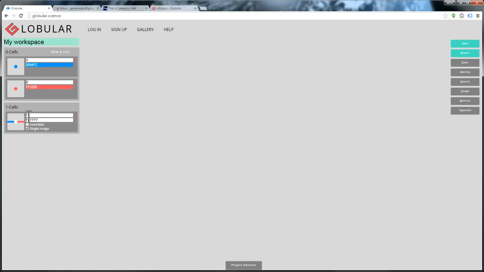We now want to define its inverse. The source of the inverse will be B, so let's click B. Instead of clicking source over here, I'm going to press S on the keyboard. That's the shortcut. The target will be A, so I click A, and I press T. And now we've got F inverse.